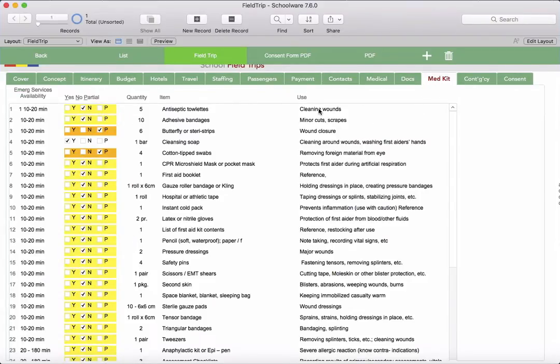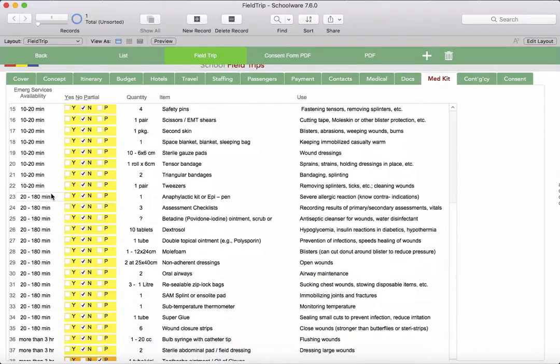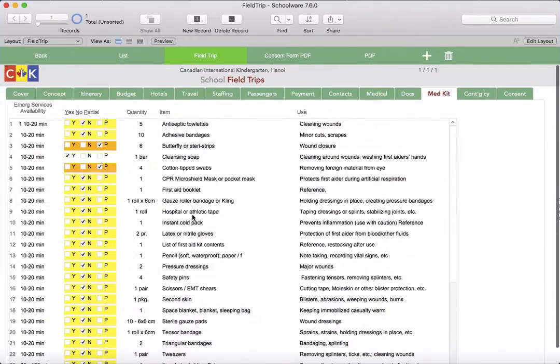The medical equipment is a kind of interesting thing. It's set up based on the time of emergency services available, and it's a very extensive list, which is more geared to, basically, if you're going to the museum, you do need a couple of things to take with you, but it depends whether the class is a grade 2 class or grade 12 class, that sort of thing. But this is a good starting point.